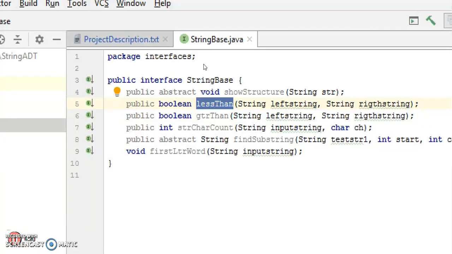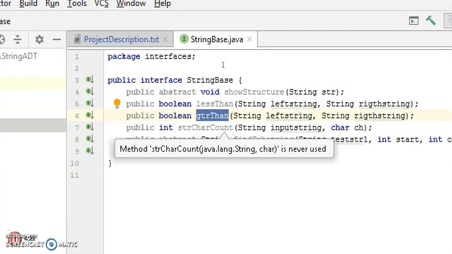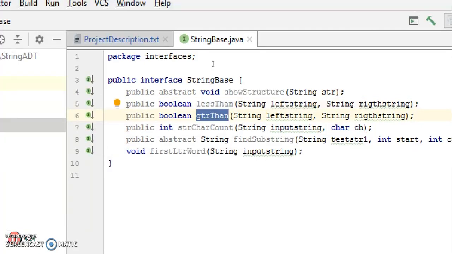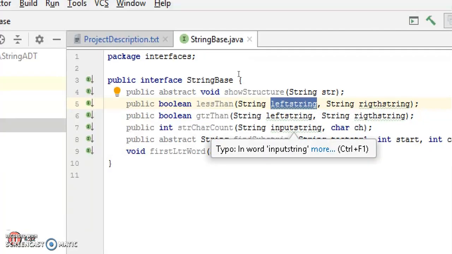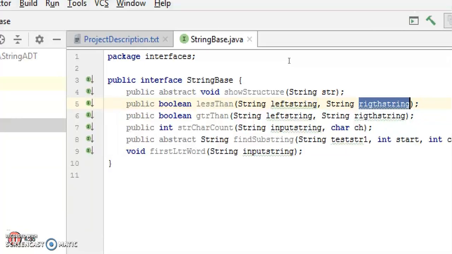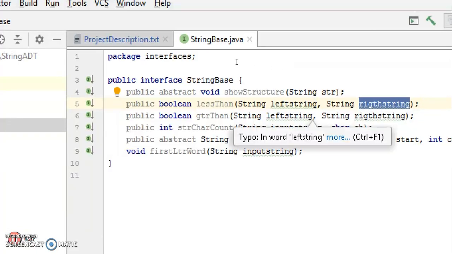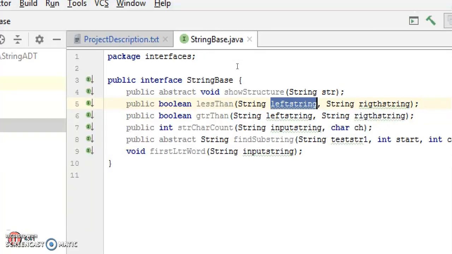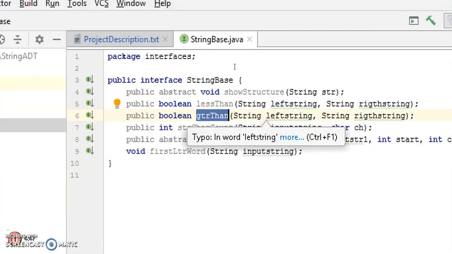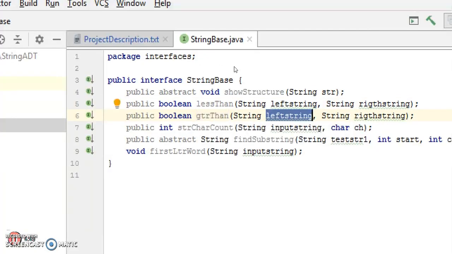In the less than and greater than methods, we are going to implement the compareTo method of the string class. Here we will have a left string. We are checking whether the left string is smaller, or less than, the right string in alphabetical order. That is the lexicographical analysis. So we are going to implement the compareTo method of the string class. In greater than, we'll do the same thing. We'll implement the compareTo method.